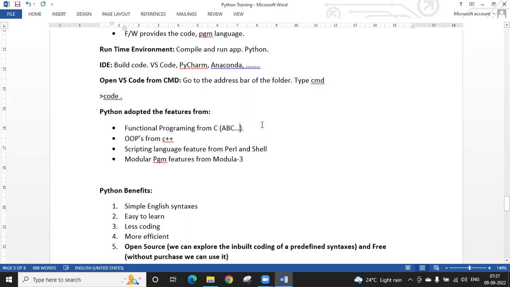Next, C does not support the object-oriented principles. Why these object-oriented principles are required, I will explain in the upcoming sessions. They are needed for memory management, code reusability, code enhancement, encapsulation, abstraction, inheritance. So a number of reasons are there. Next, the scripting features are taken from Perl and Shell. Next, modular programming is taken from Modula.